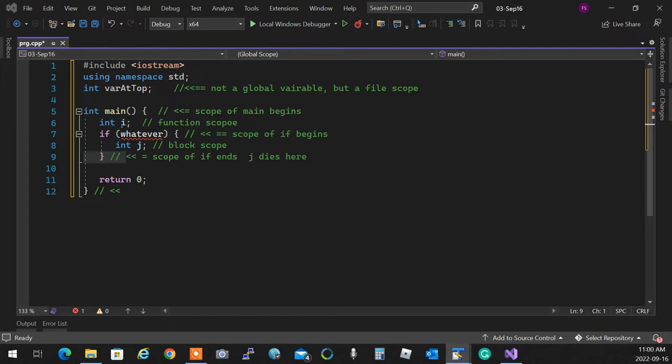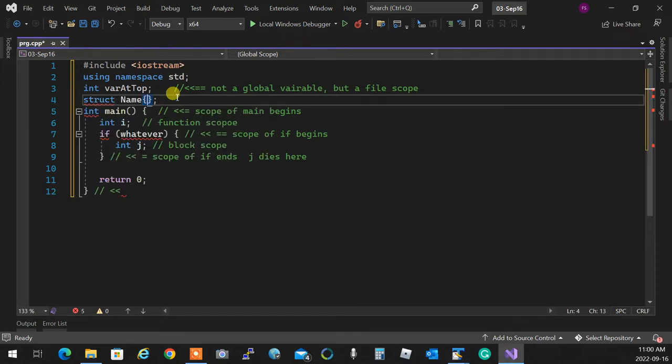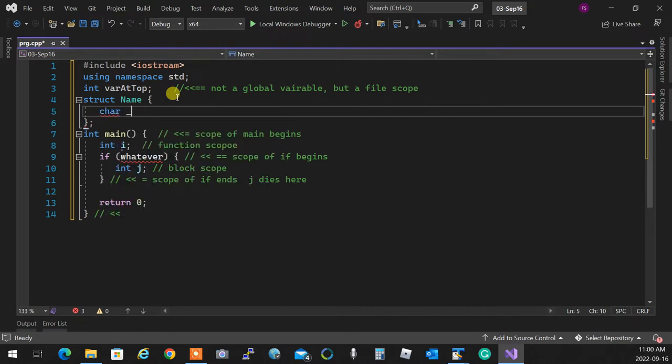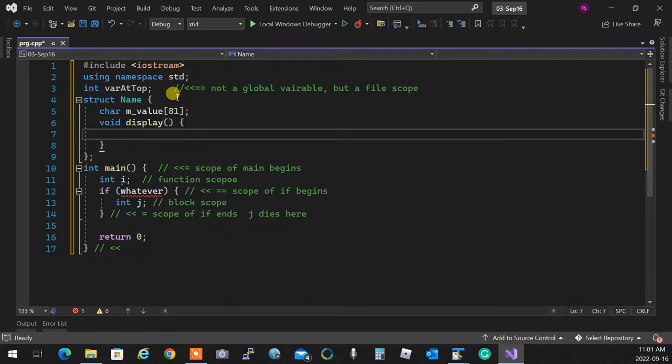But when you are actually dealing with structures, then we have a new type of scope. When I say class, what do I mean? Structure, remember? Remember that I put a method, a member function, inside a structure. So if I say struct name, and in this name, I create a character value, that's the value of the name. That is 81 characters. And in here, I have void display, and this display is supposed to show the name.